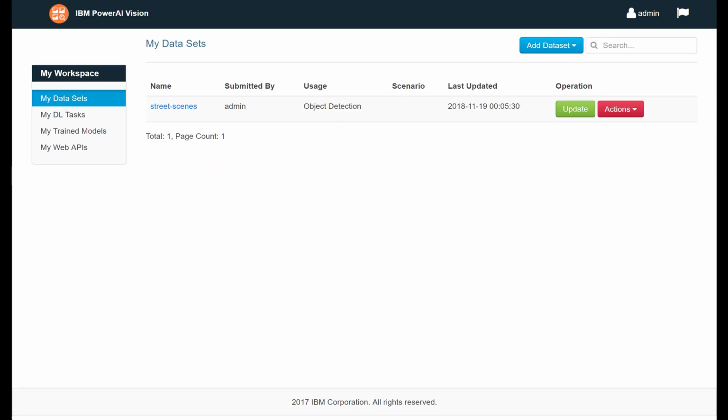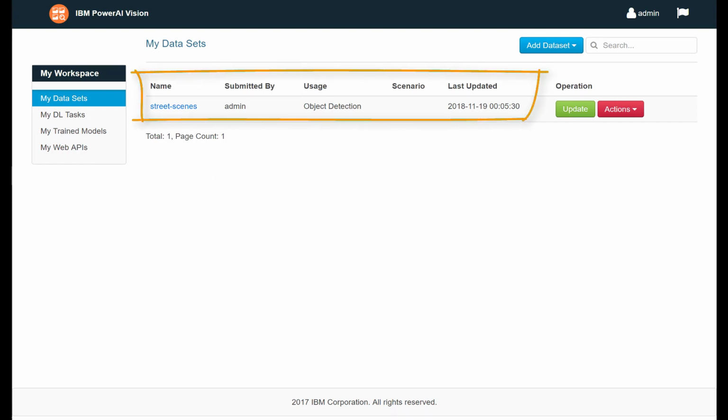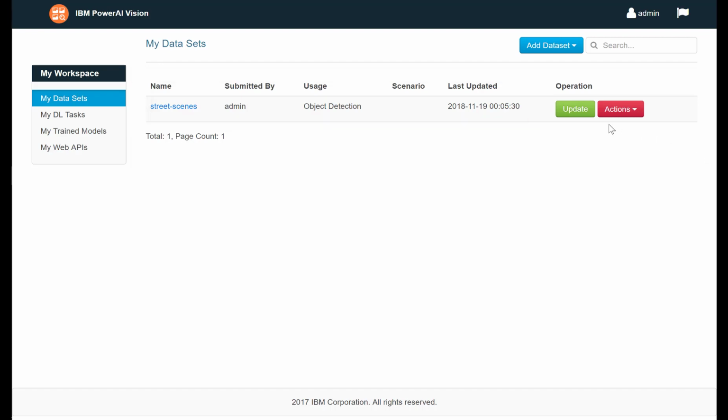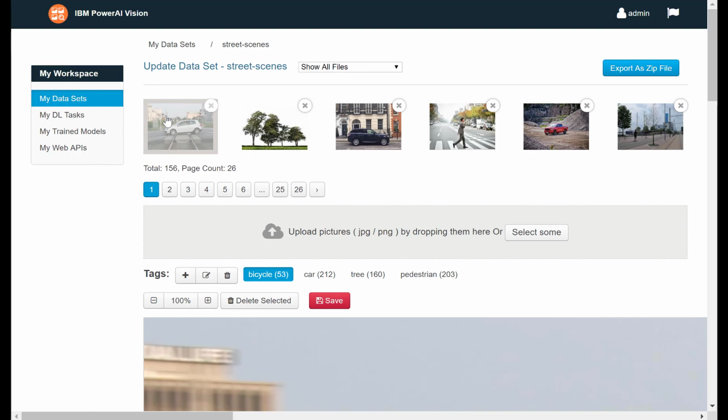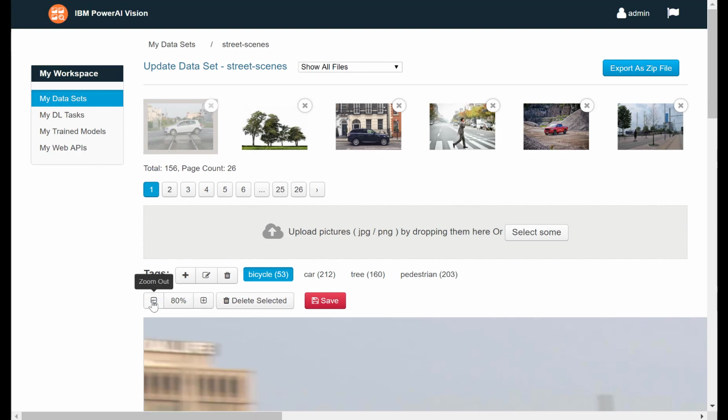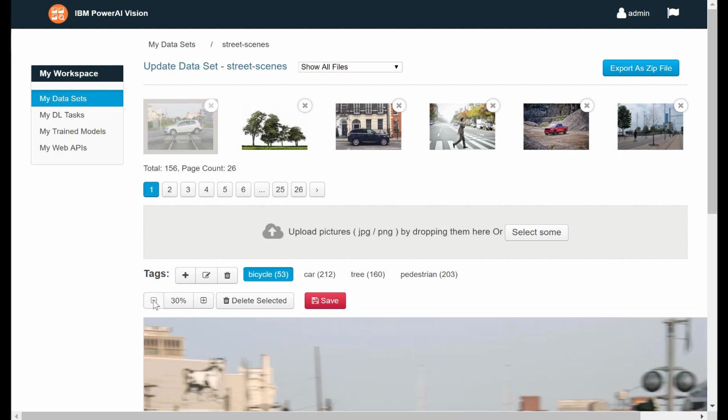Getting back to our street scene demo, we have already built, labeled, and uploaded a small dataset of street scene pictures in a dataset called Street Scene, as shown here. Let's click on the dataset. You can see some of the pictures which have already been labeled. The first one is of a car. We'll zoom in and scroll down to see it.